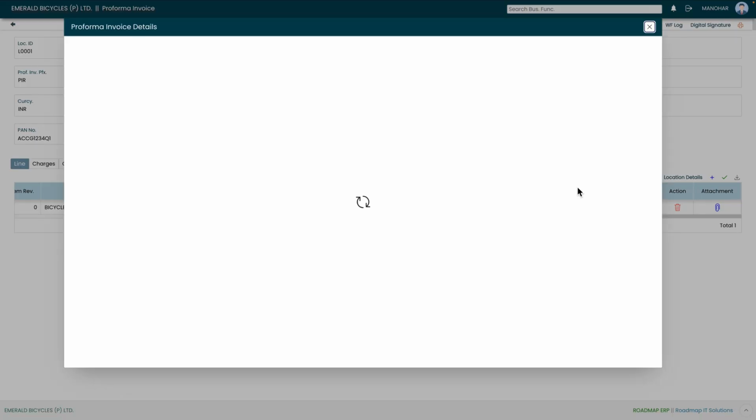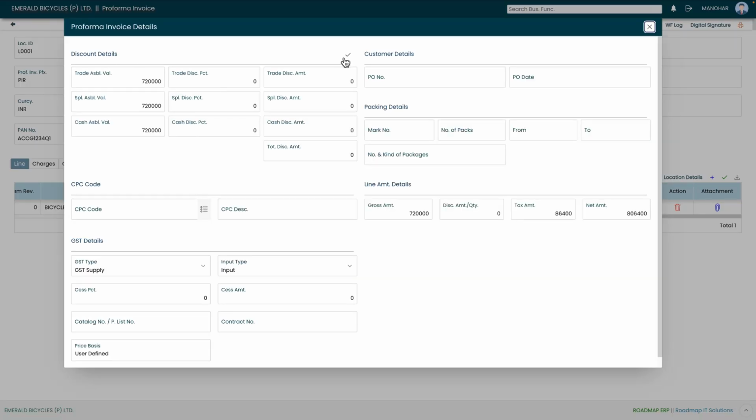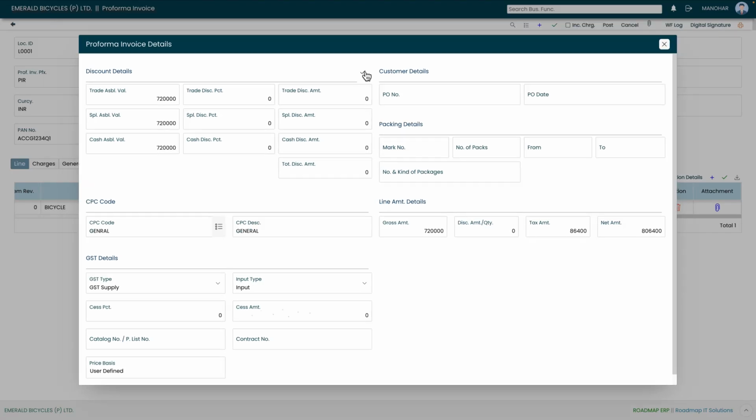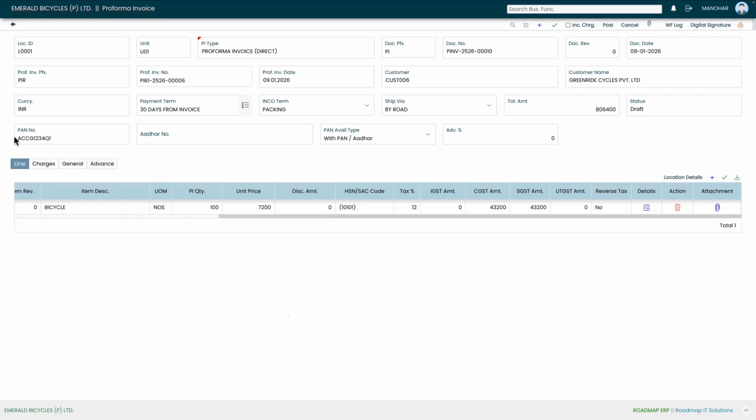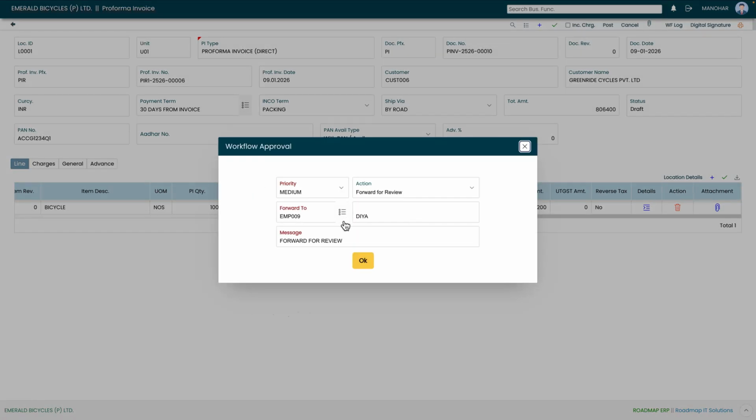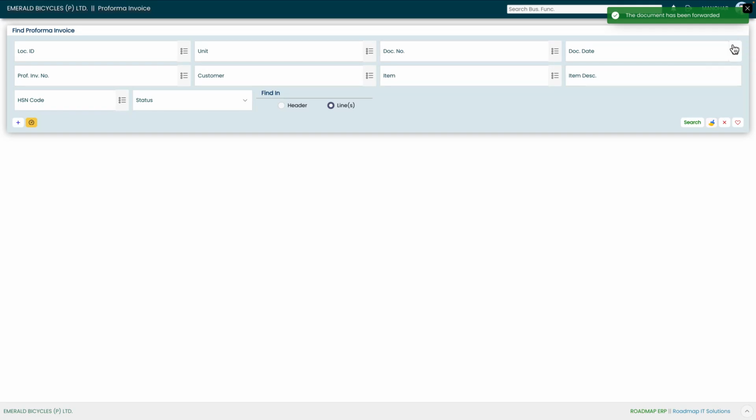When you click over it, it holds your discount details, followed by customer details, your CPC codes or line amount details, GST details, and so on. If you're making any changes over here, you can click over the tick icon so that it gets saved. If you have added any charge items, you can click over this include charge. Now let's click on post. The document will now be forwarded for review to Diya, who's our supervisor. So click on OK. The document has been forwarded now.